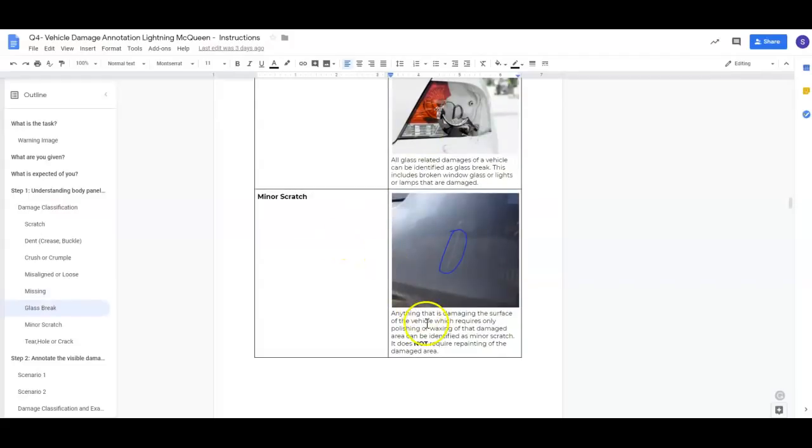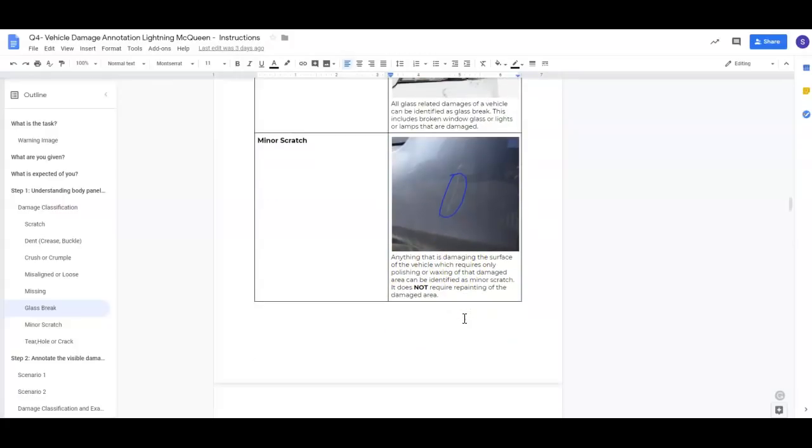So minor scratch is something that is damaging the surface, but just polishing and waxing will be required to fix it. So you don't have to repaint. In that case, you just label them as minor scratch. However, if the minor scratch is a huge area, when I say huge area, it's not just a single scratch. It covers a bigger portion that's bigger than your palm. Then you will label it as scratch, not just minor scratch.